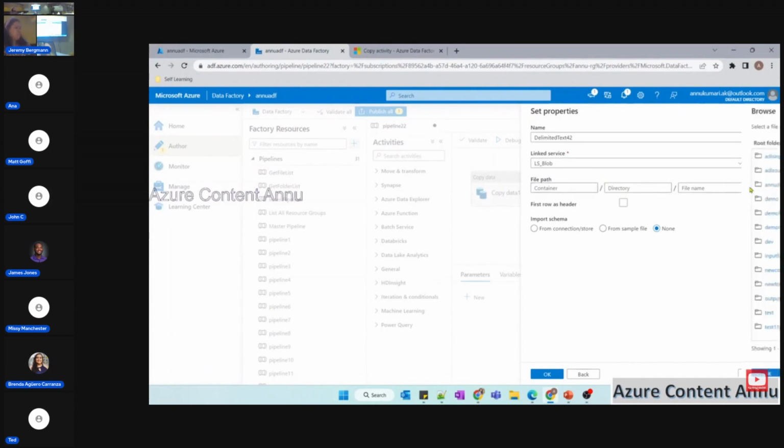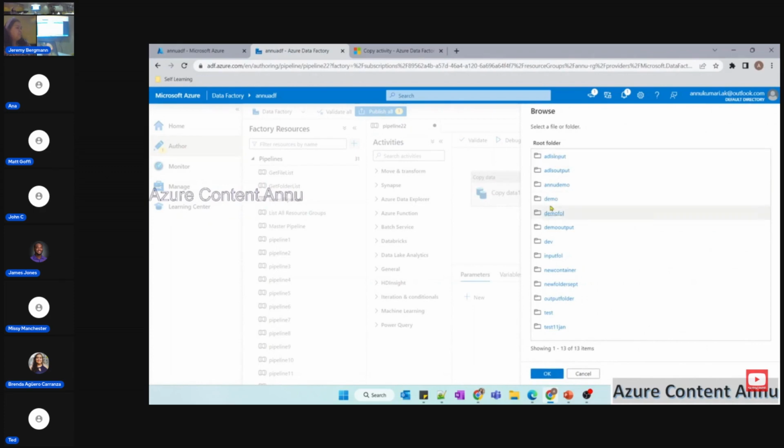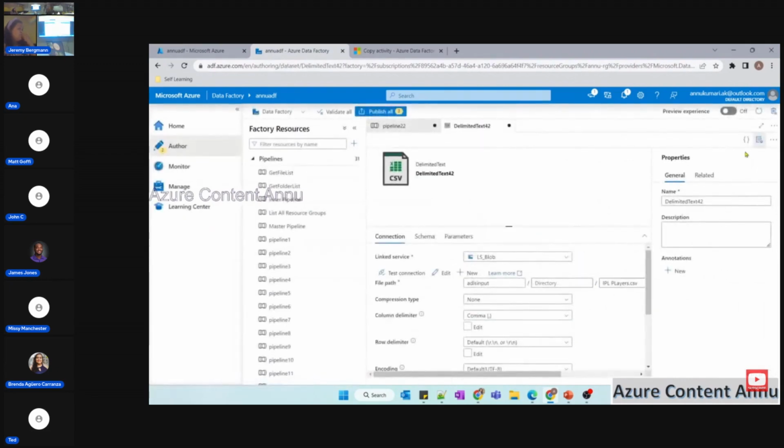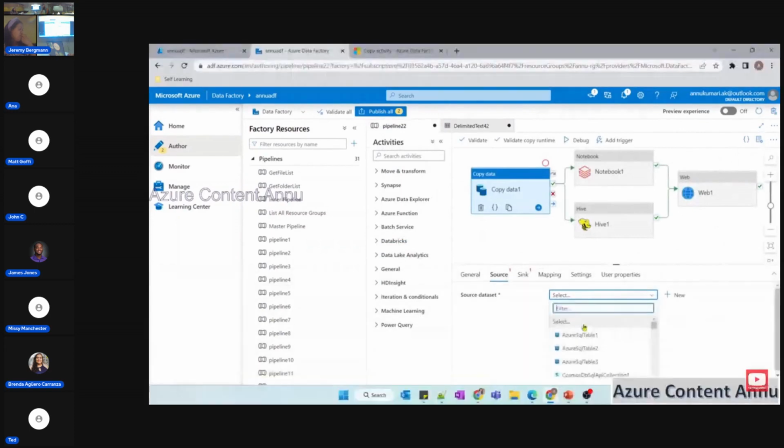So I can browse here and select the folder, or I can go inside the folder and select a particular file. Suppose I want to copy only a certain file, then I will select a file present here and click on OK, and it will create a dataset pointing to this file.